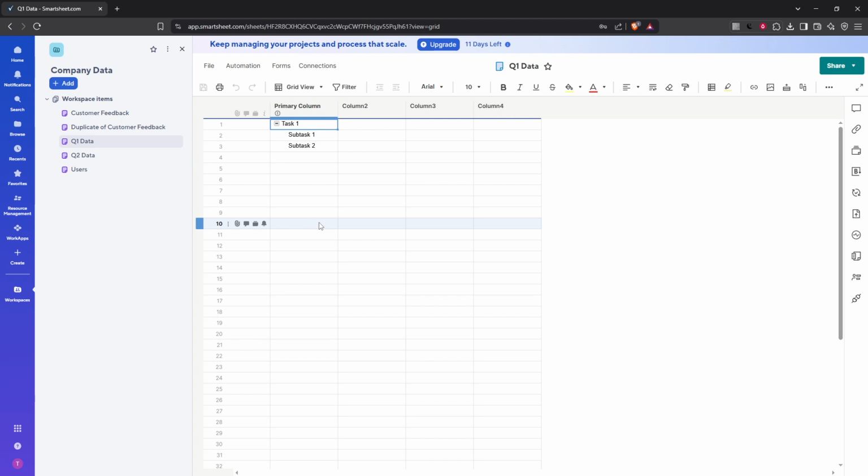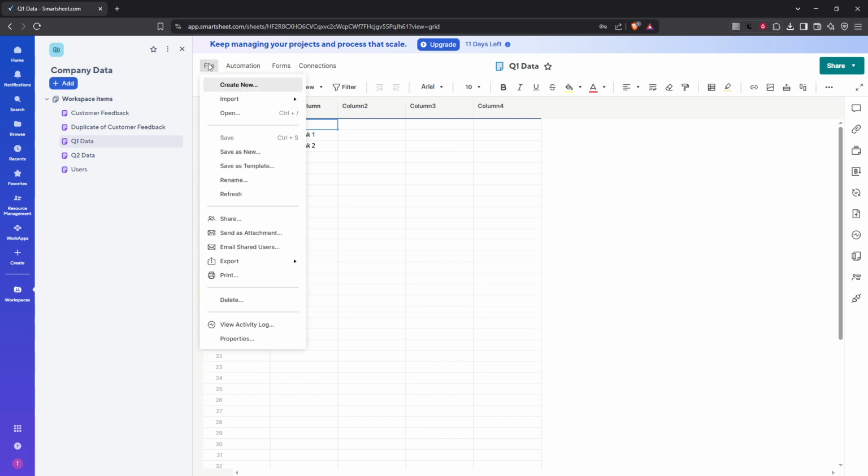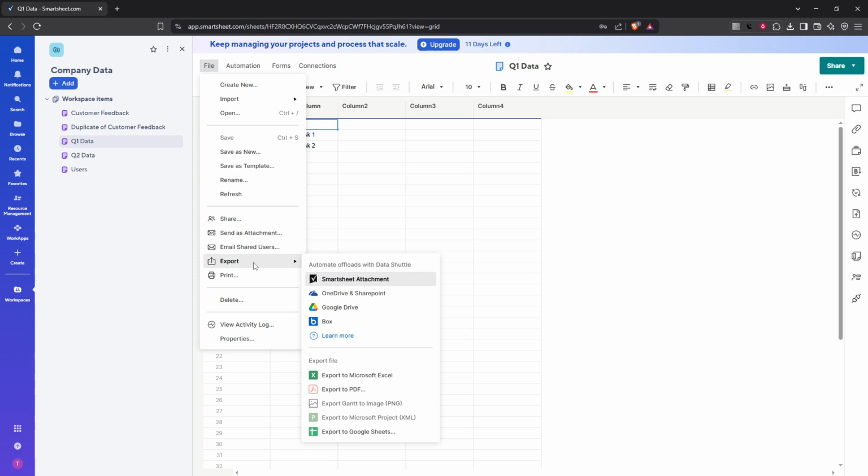With your Smartsheet open, direct your attention to the top menu. There, you'll see the File option. Click on it, and on the drop-down menu that appears, hover over the Export option. It's integral to familiarize yourself with these menus as they're a gateway to your export options.